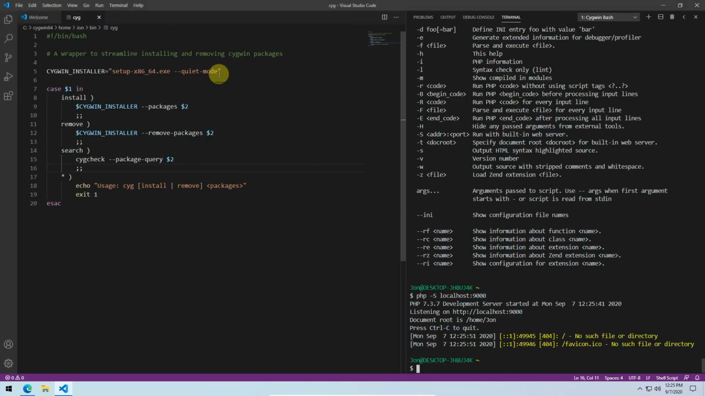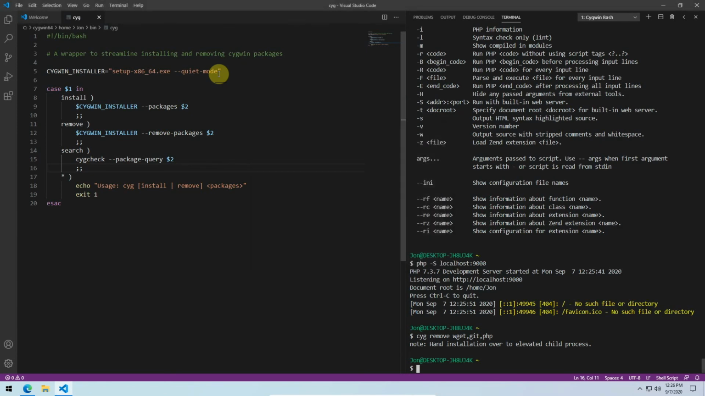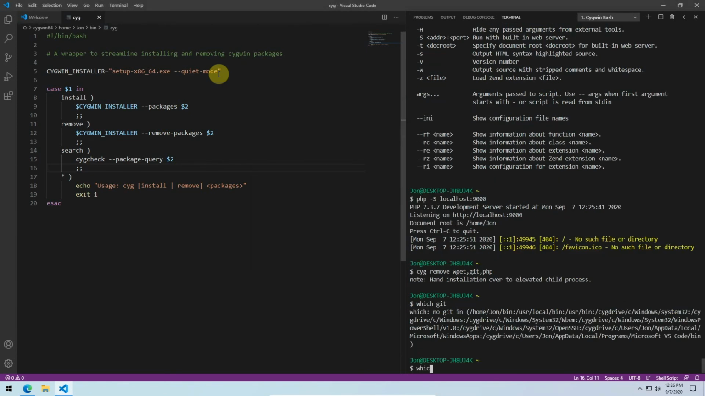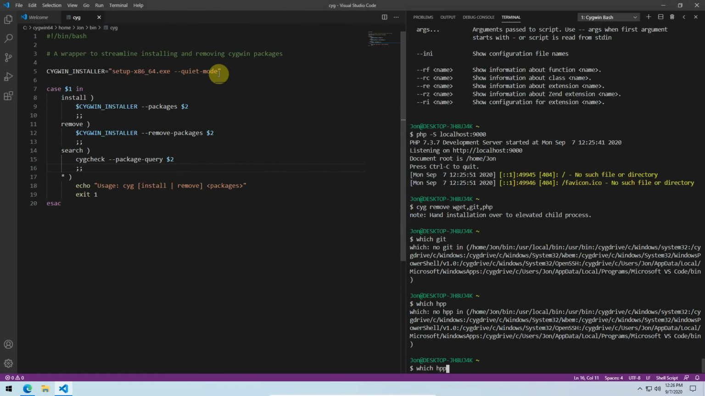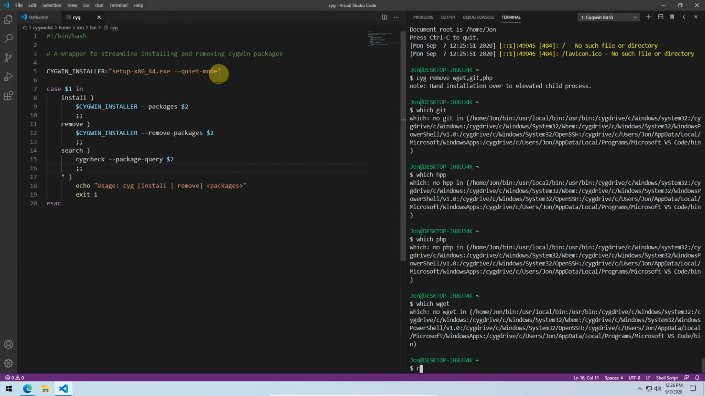I can do Control-C, and then again, finally to uninstall, right? Cig remove, and yeah, we want to get rid of wget, git, php, and again, which git, no, which php, which wget, they're all uninstalled.